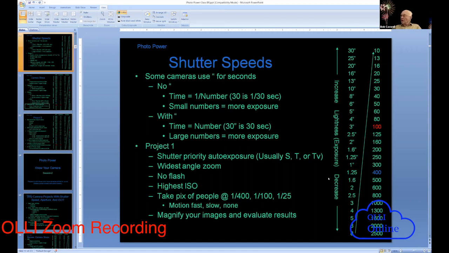We're going to do a project. We said hands-on workshop, here we go. I would like for you to use your shutter priority auto exposure mode. That's S or TV. I don't know of anything else that's used for that, but I wouldn't guarantee it doesn't exist. And use for the moment your widest angle zoom, no flash, and your highest ISO. Auto ISO really wouldn't hurt either in this case.